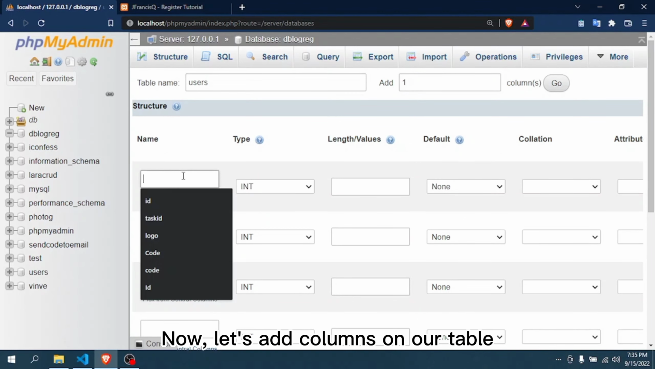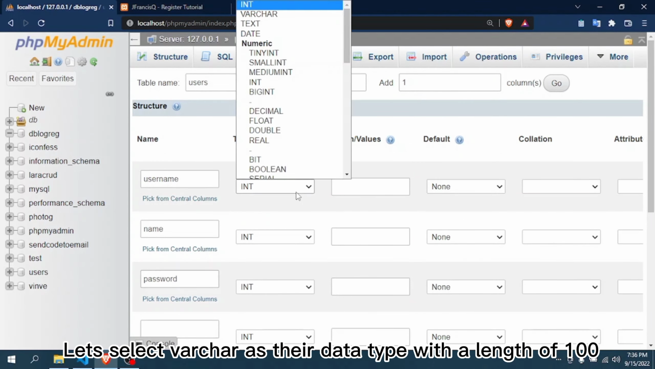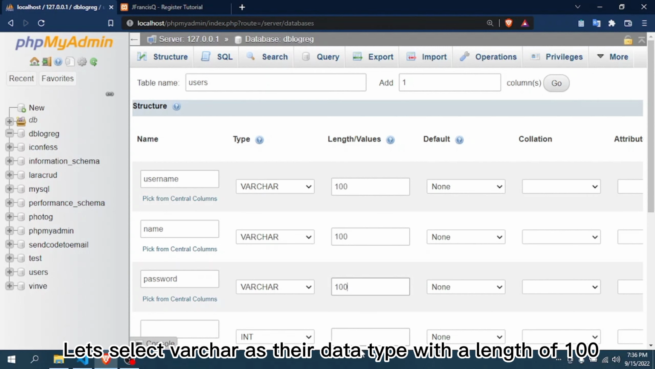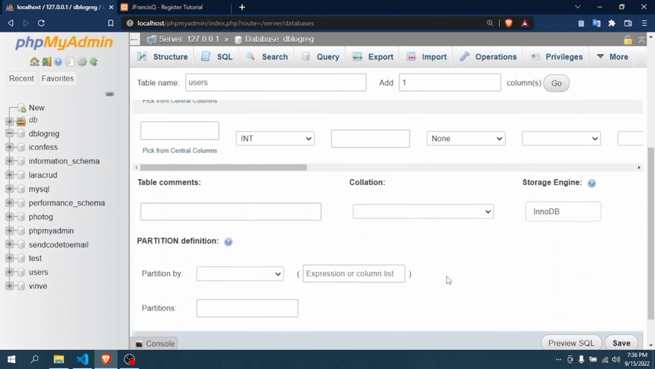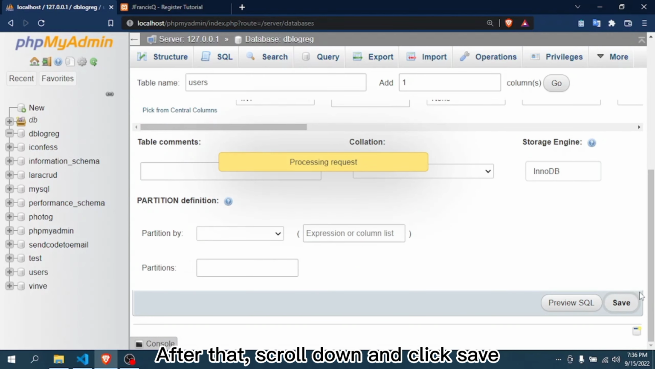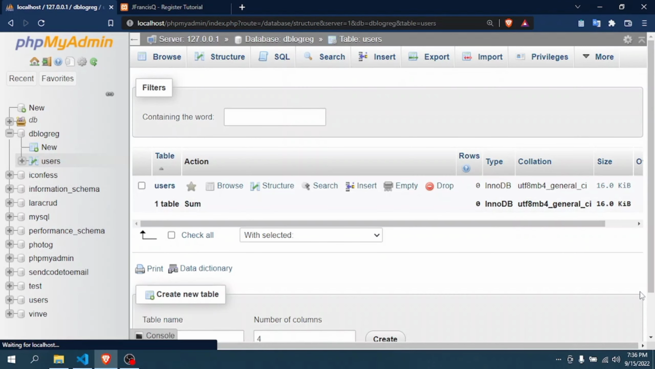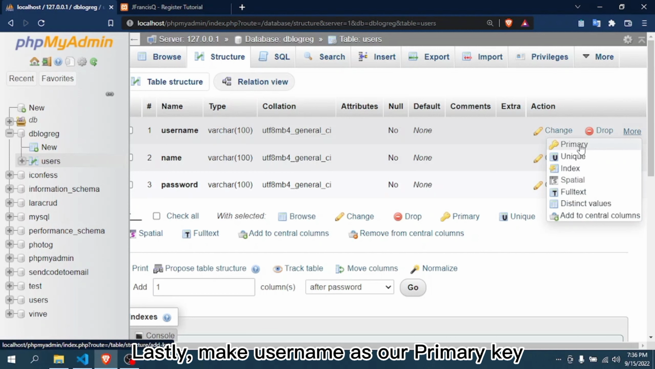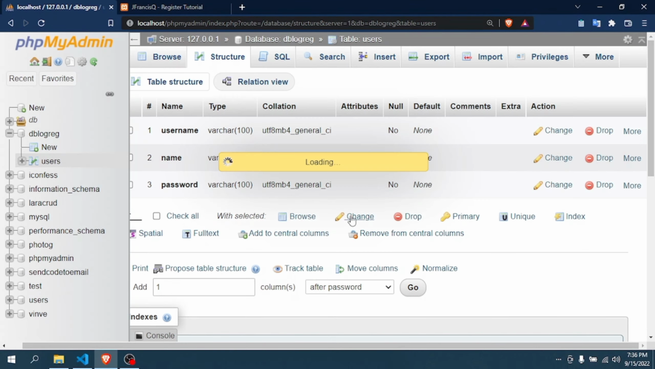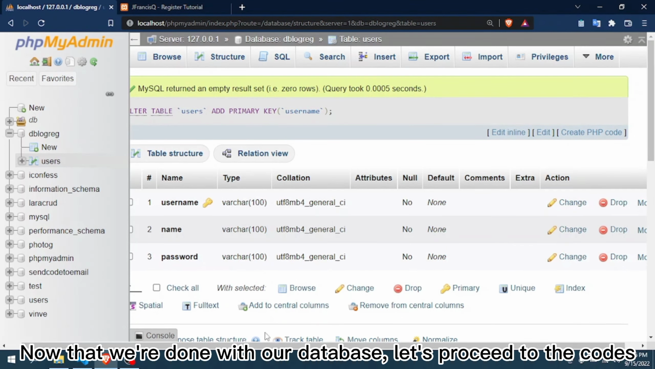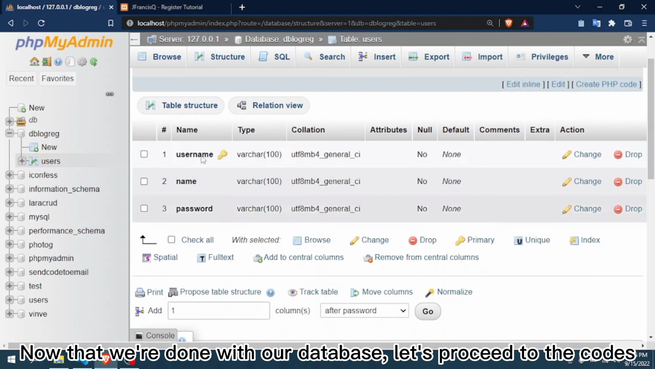Now let's add columns on our table. Let's select Varchar as their data type with a length of 100. After that, scroll down and click Save. Lastly, make username as our primary key. Now that we're done with our database, let's proceed to the codes.